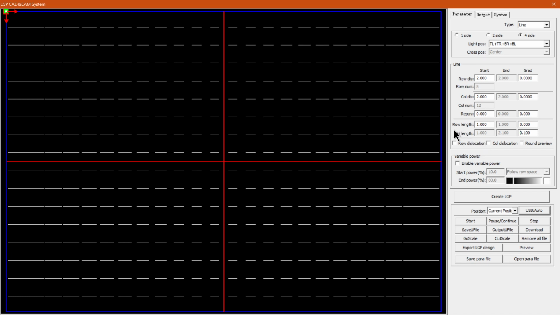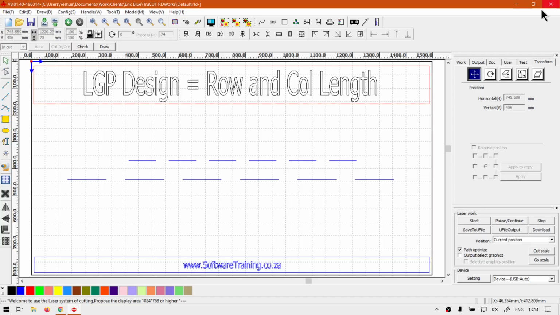So just a quick recap, you can set the width of your lines and also the spacing. You can make the width of the line increase over a gradient. And if you combine this with your spacing, then you can get some nice outcomes. But otherwise, that is it on your row and column length.